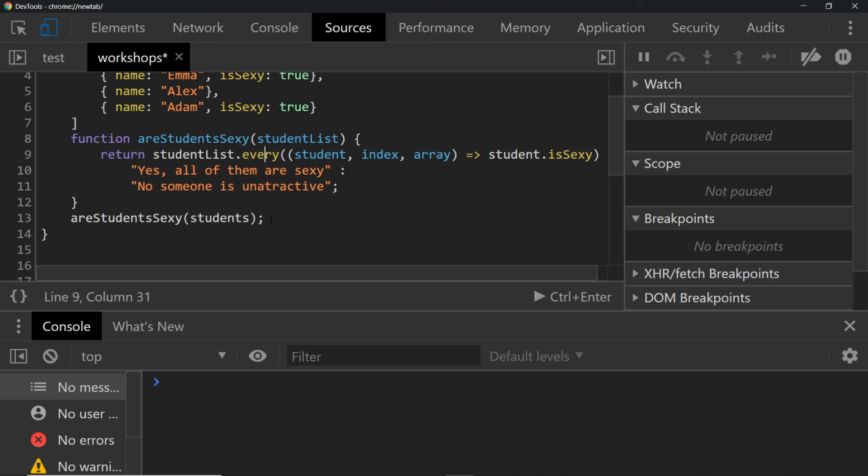No. Okay. So some is similar to find because it stops when it finds the match, and every is similar to filter. But the difference is they are going to return a boolean, either true or false.